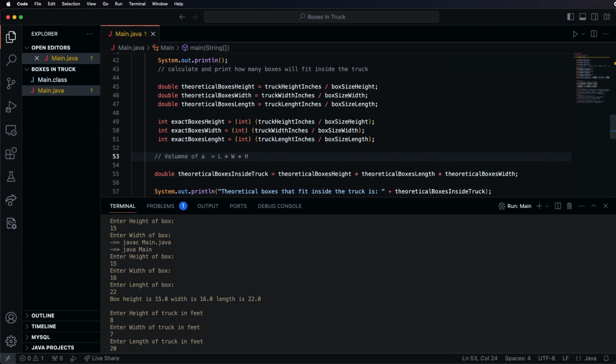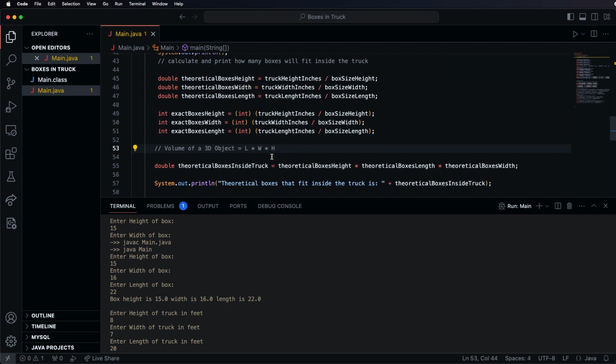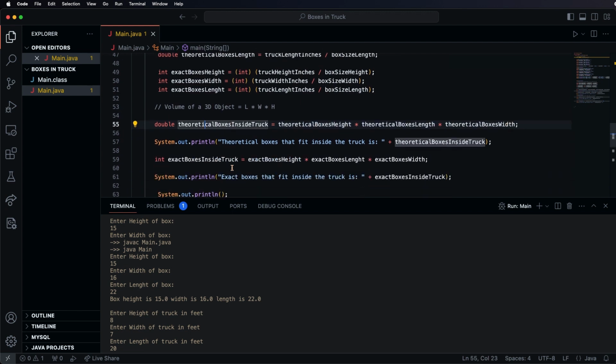of a cube or rectangular prism. Basically, we're just taking the area of a three-dimensional object. Let's say that. That'll make it easier. Of a 3D object. So the volume of a 3D object is length times width times height, and we do that by first doing the theoretical boxes inside the truck by saying the theoretical height times length times width, storing that in this variable.